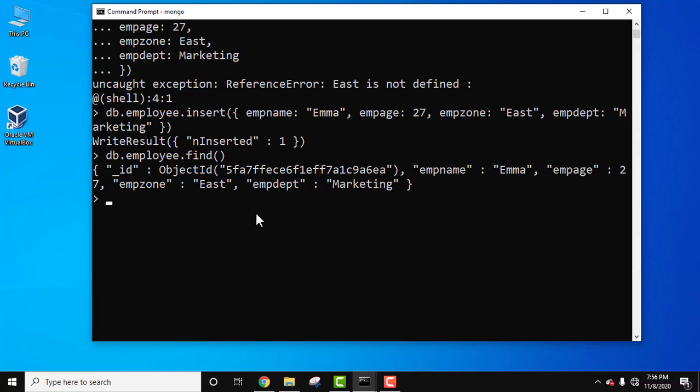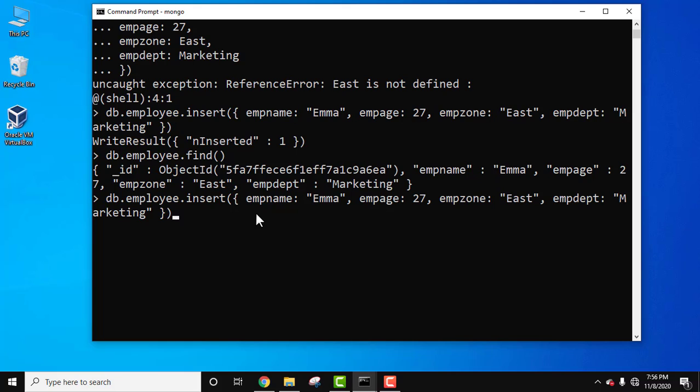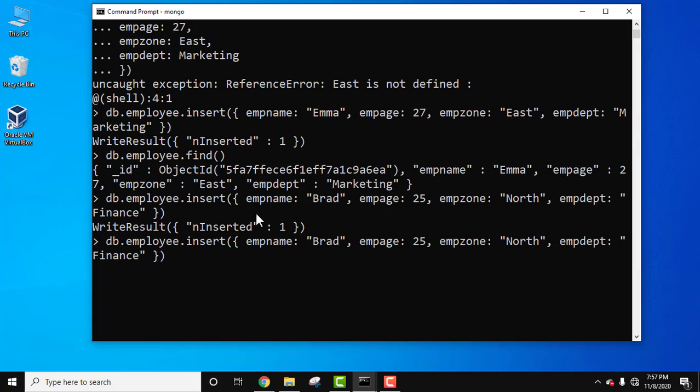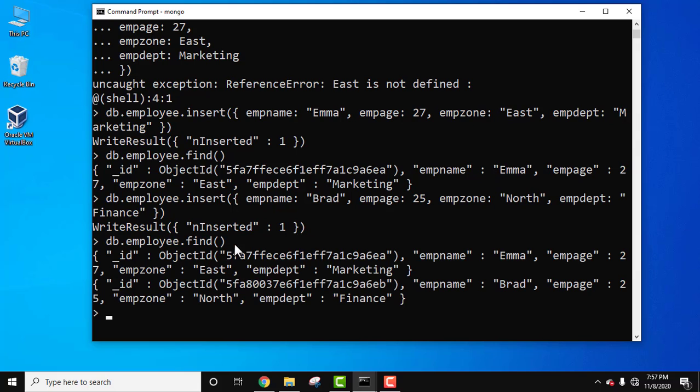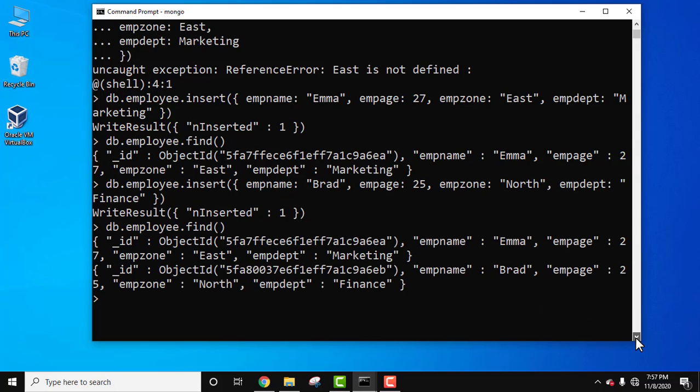Now guys, let's add another document. Here I use the up arrow key, and the same is visible. Now let's change it. Let's say the second employee is Brad. Age, let's add. Zone, let's set north, and department, let's set finance. This looks fine. Press enter. Inserted. Now we have two documents. We will view it using the same command db.employee.find, that is the find method. Press enter. You can see two documents are visible.